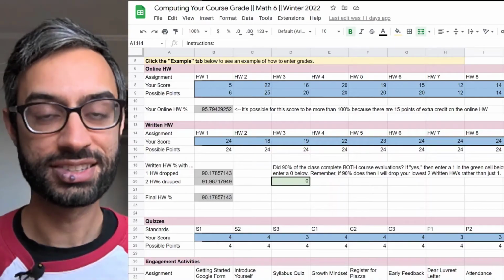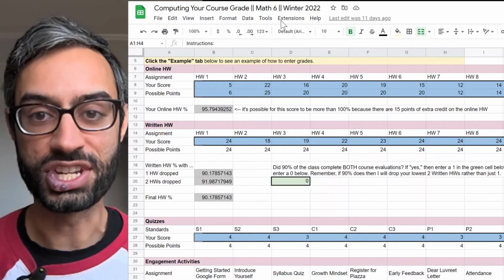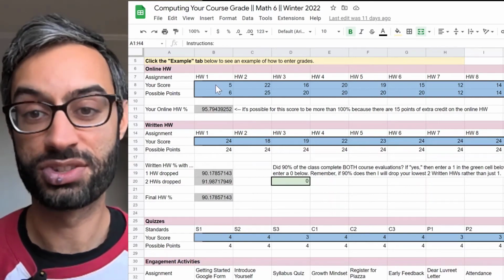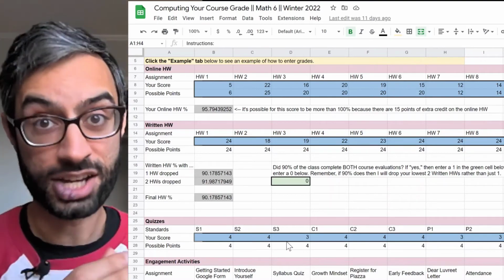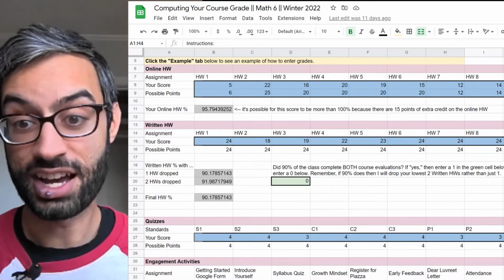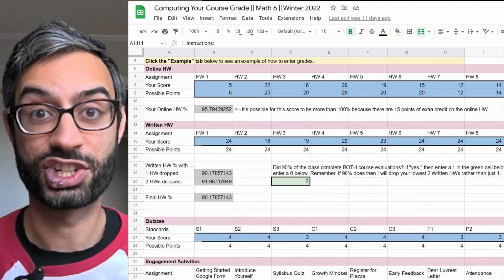So on our syllabus and on Camino, I have a link to this Google Sheet that you can use to fill out your scores on our homework assignments, as well as on the standards on the quizzes, and this will auto-generate your grade for you. So this is an awesome resource that you can use to track your grade in the class.